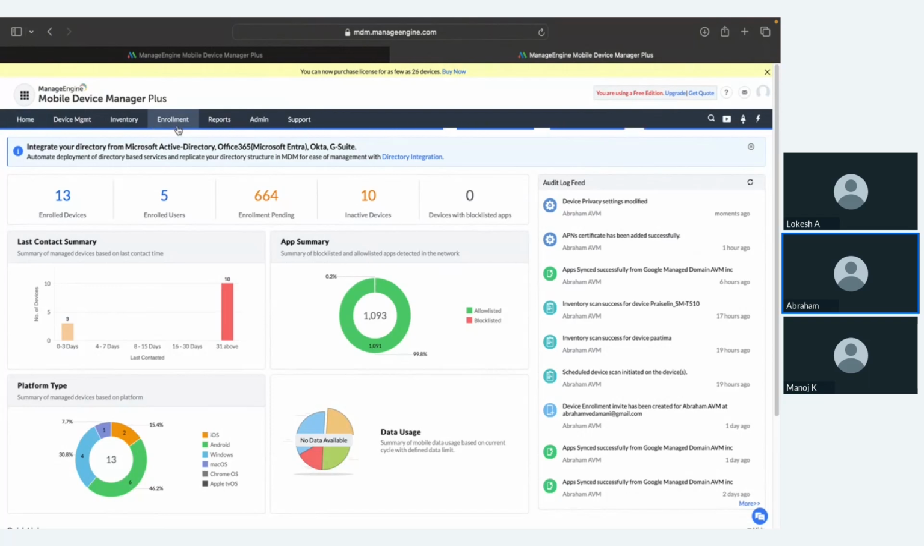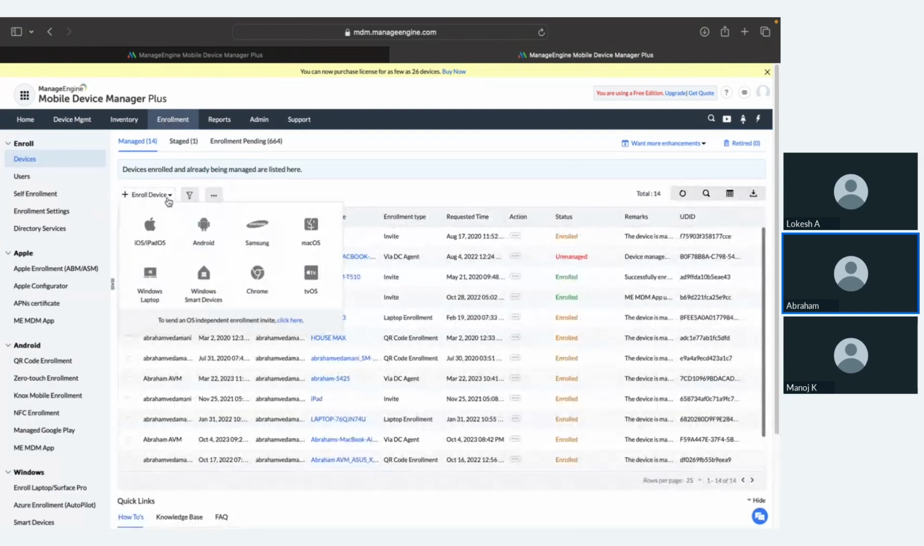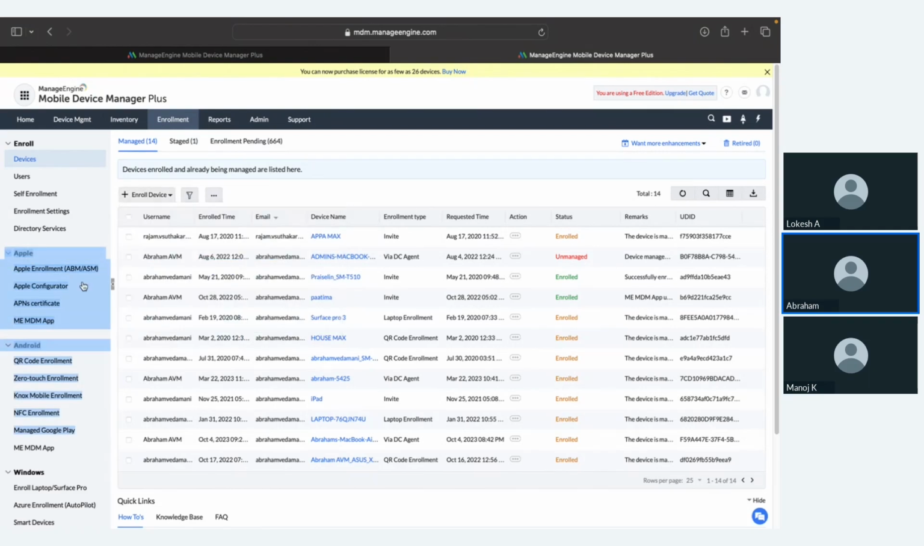And once you gain access to the mobile device manager solution, the first thing that you would have to do is to onboard your devices into the solution, for which you could use the enrollment module over here. And we do offer both BYOD and corporate device management. So you could find all the BYOD enrollment methods right here. And if you're looking to get full device control, you could manage your devices using any one of these methods available on the left panel to get corporate control over your devices.